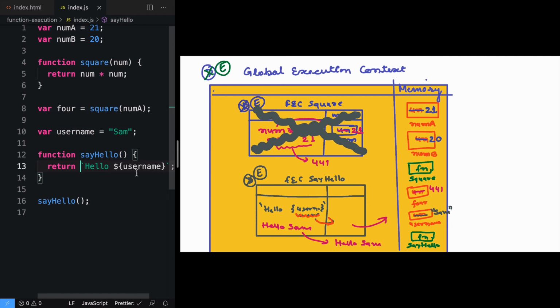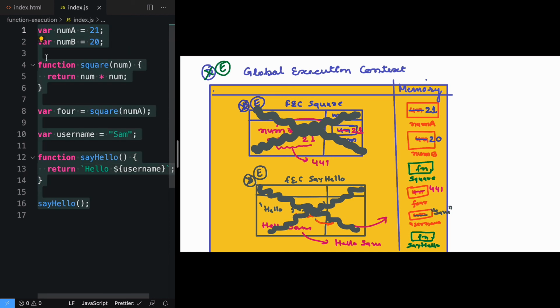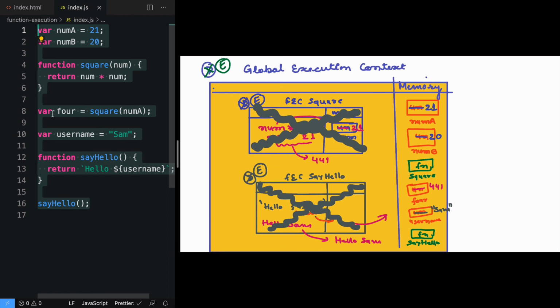And as soon as something is returned from execution context, the execution context gets deleted. And in this way, the execution of this function is over, and what we can see at last is the value returned from sayHello function got garbage collected because we are not storing or not doing anything with this value.